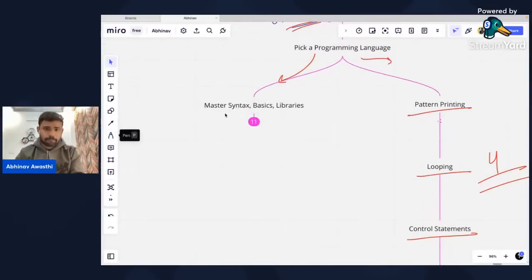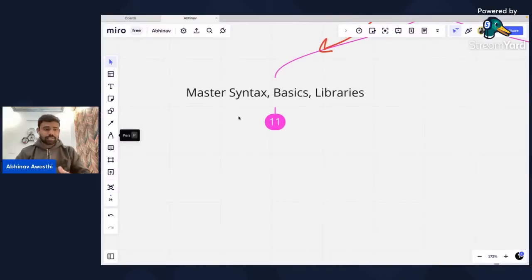Great. Now, guys, let's say you have prepared the complete basics. Now what to do? Now we have the master syntax, the basic library. You have done the basics and you have the syntax of a language. Control statements mean if else statements, switch cases, and ternary operators. This is all control statements.